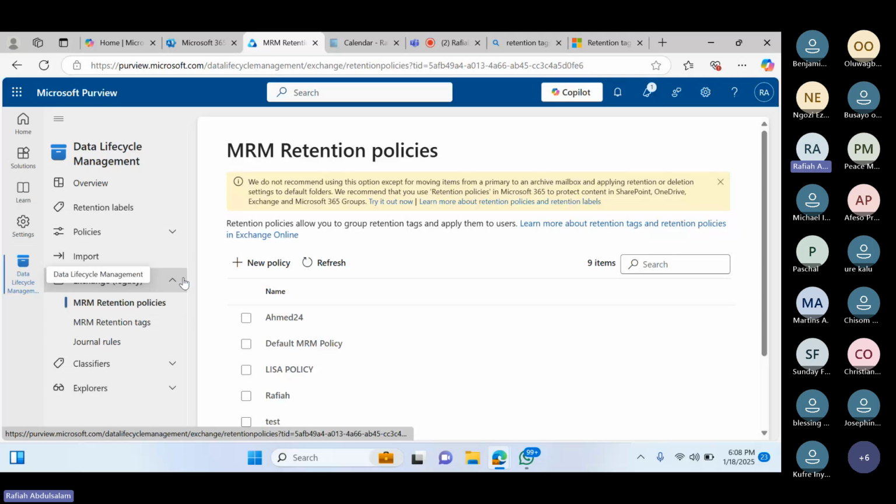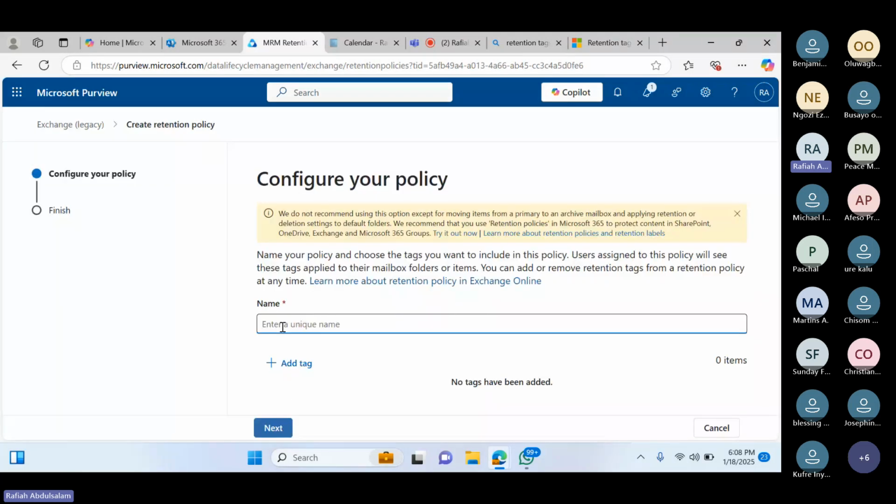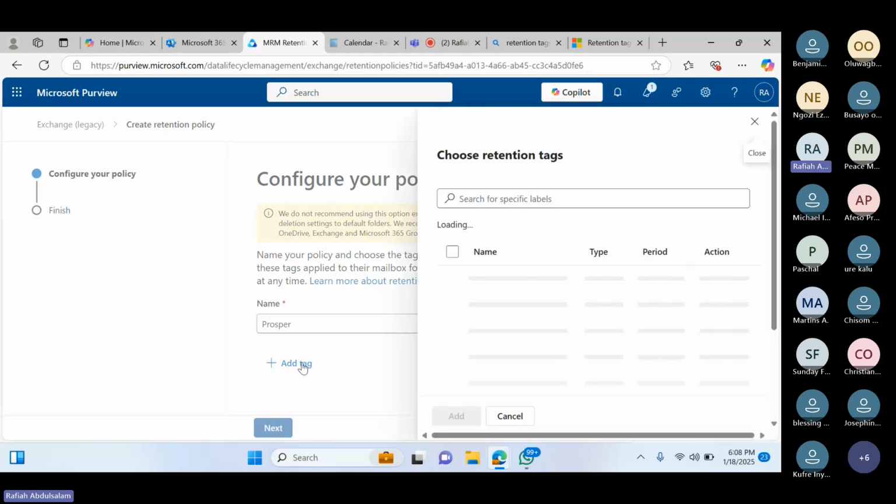So now I'm creating a new policy, and what name should I give this policy? It still has to take the user's name in most cases, or any friendly name, just so you're able to differentiate between each policy. So I'm putting Prosper here because I think I started with Prosper. When you put the name, you click on add tag. This is where you get to add the tag.